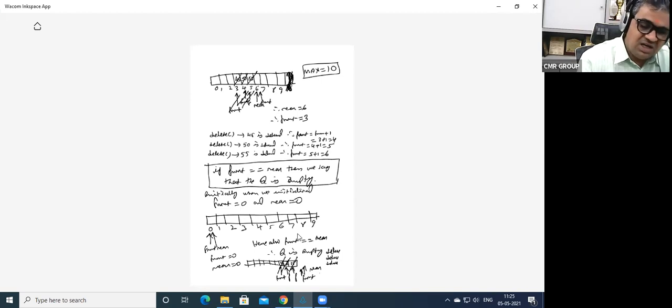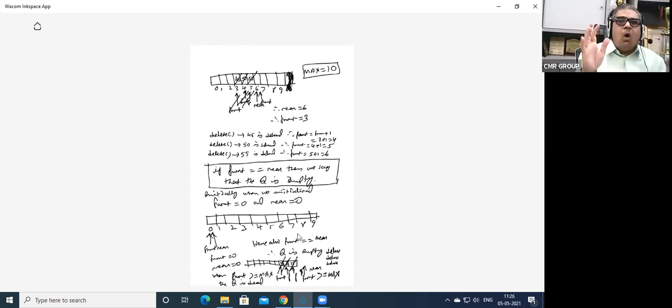But remember, front has also become greater than or equal to max. It is very important: when front is greater than or equal to max, then the queue is dead. You cannot use this queue anymore. That means your queue is over. This is the disadvantage of it. But actually speaking, this particular queue is still alive.